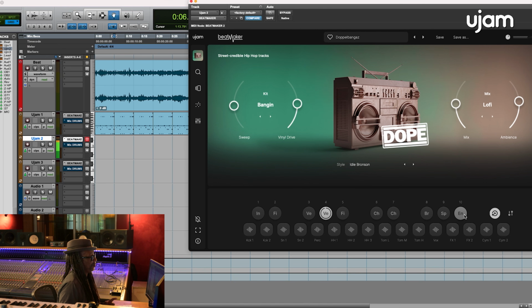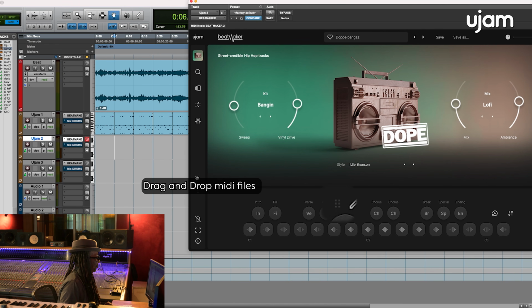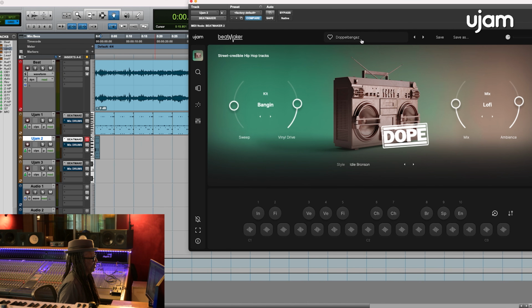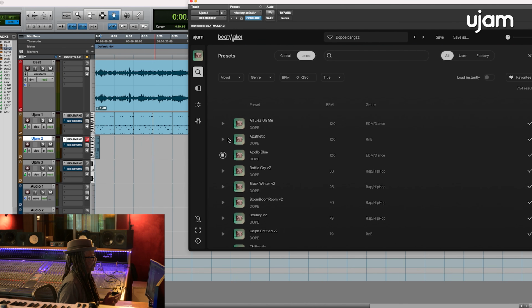Now, after you find something you like, you can actually drag these over here to your track. So that's pretty easy to do. Now, the next thing is you have some presets here, and it's very easy to just go through your presets.